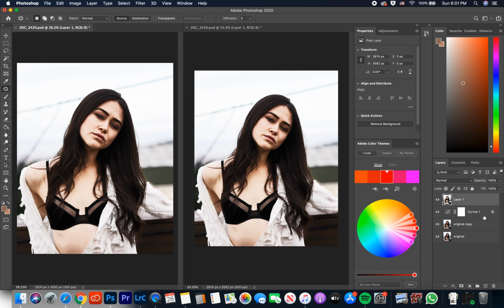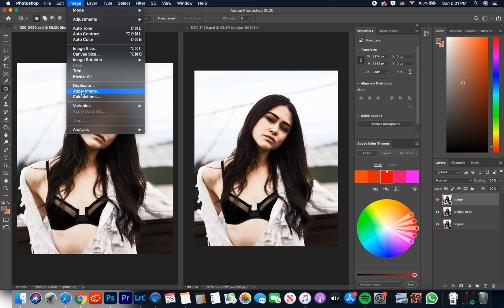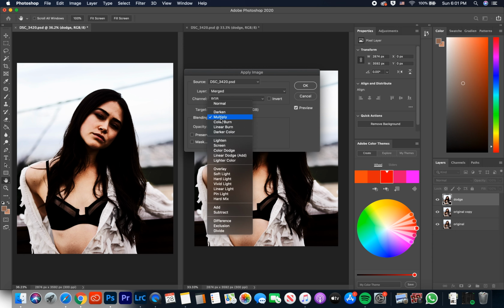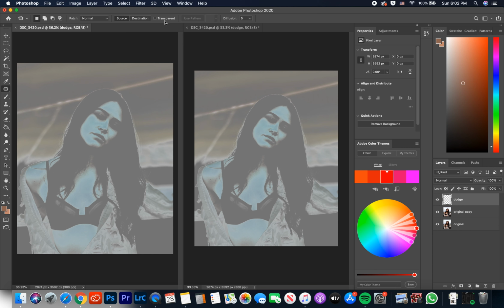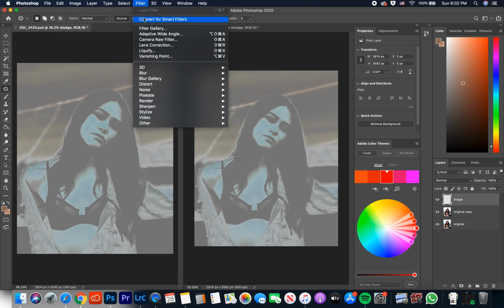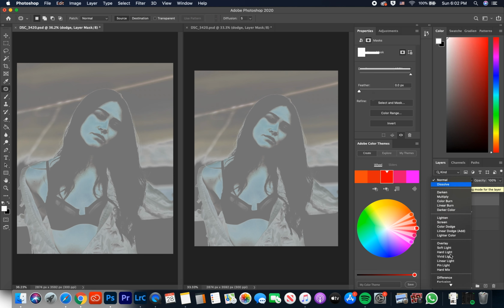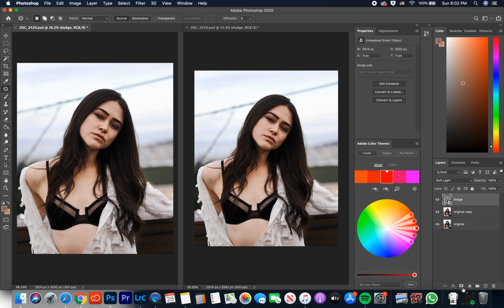Shift Command Option E creates a merged layer of the curves and the original. We can discard the curves and name the layer Dodge. Go to Image, Apply Image, and we'll subtract the original from the Dodge layer. Convert it to a smart object, and change the blend mode to soft light. Now I'm going to mask this layer.